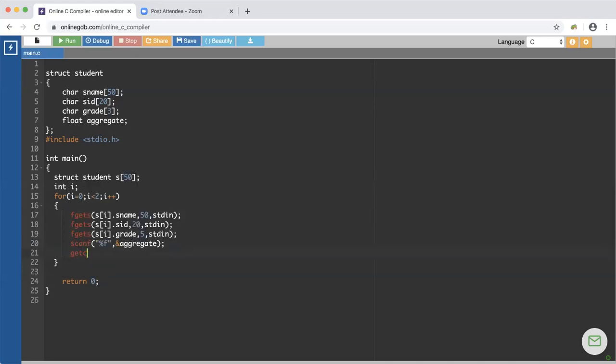So what I will do, I just use get character here. So what happens? I give the input for aggregate, press enter. That enter will be taken by get char. After that, whatever I type will move on to s of I dot s name.